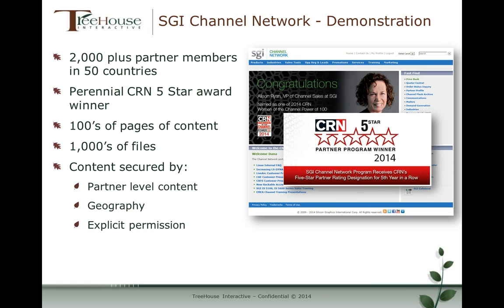They happen to be one of the more content-rich portals that we have. Hundreds and hundreds of pages of content, thousands of files on those pages. They have content secured by partner level. They have both an authorized and a distributor level. They have content secured by geography. EMEA, US, APAC all see slightly different things. They use our price book modules, so their price books are separated by geography.